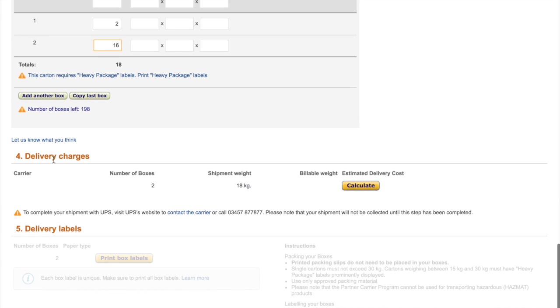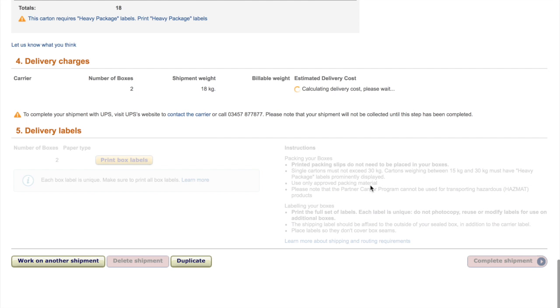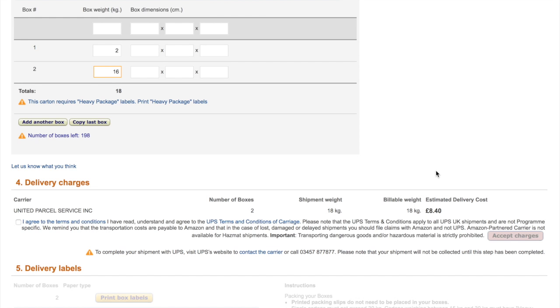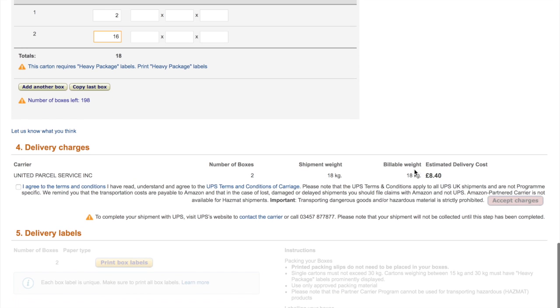And then you come to delivery charges. So all you're going to want to do here is click calculate. And then, as you can see, to send these 2 boxes at this particular weight, it's going to be £8.40. All you do is click I agree and accept charges. Obviously, I'm not going to accept these charges because it's not actually a real shipment and it just seems a little bit unnecessary to do that. So I'm not going to do that.